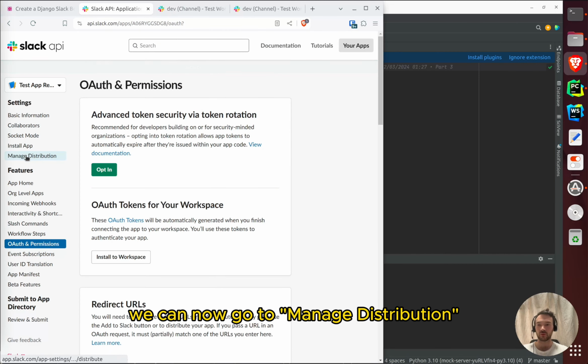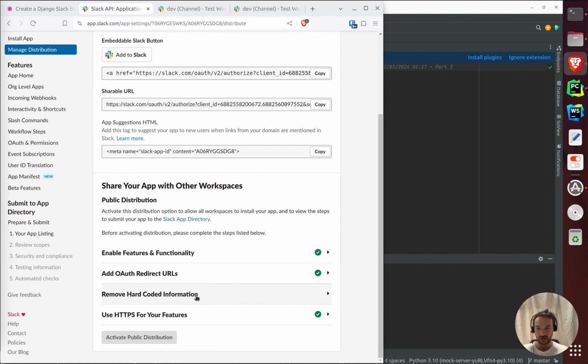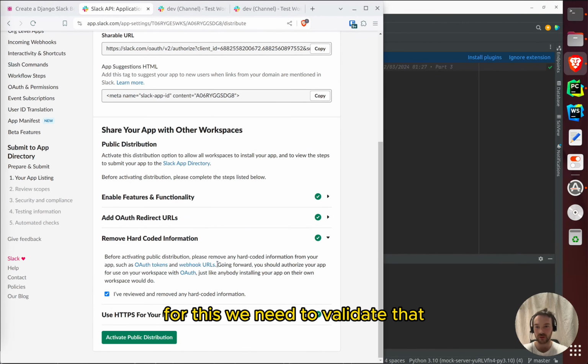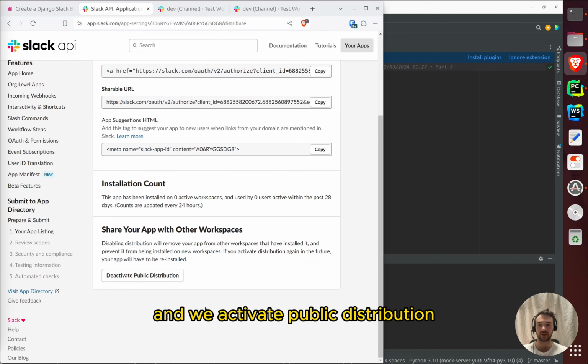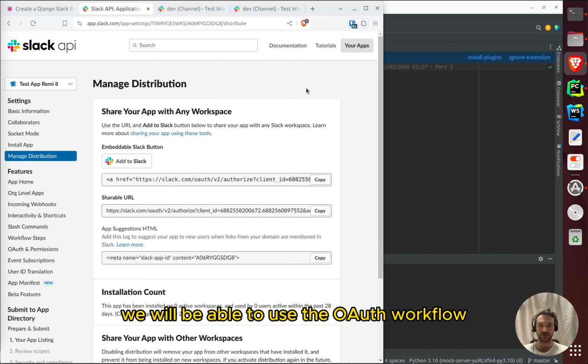We can now go to manage distribution and activate the public distribution. For this, we need to validate that we removed any hard-coded information, and we activate public distribution. Like so, we will be able to use the OAuth workflow for our Slack app. So in the next part, we will see how to get the access code from the OAuth workflow.